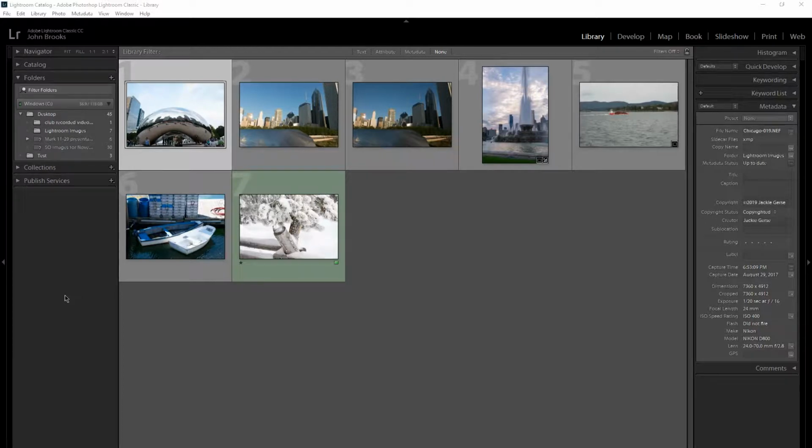If you're using a Mac, and this is a PC in front of us, you're going to go up to the word Lightroom. You're going to click on the word Lightroom. You should have some options. One of those should be Preferences. You're going to click on Preferences, and it should open a screen for you.